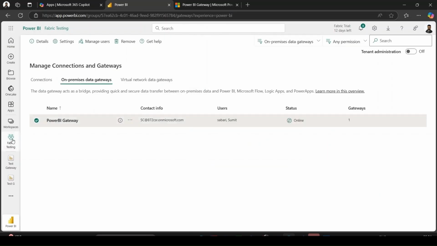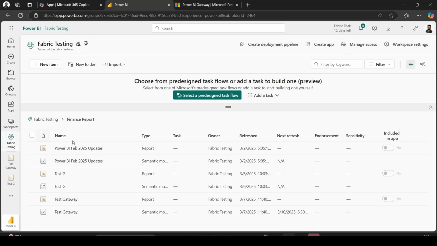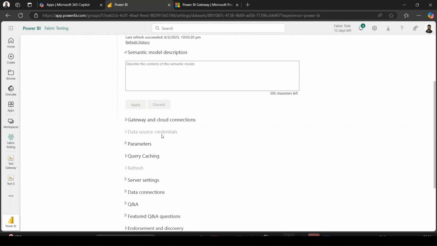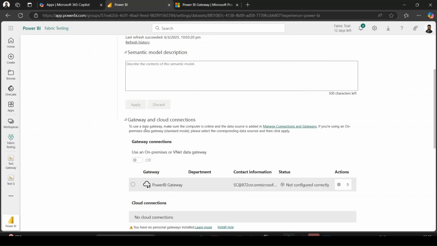Now let me come to the workspace. This dashboard is connected with a local Excel file. So if we come here and click on schedule refresh, here you can see our database credential is inactive. So we need to configure it properly. Once we installed the gateway, we need to configure the data sources that the gateway will connect to. To configure the data sources, we need to click on gateway and cloud connections.